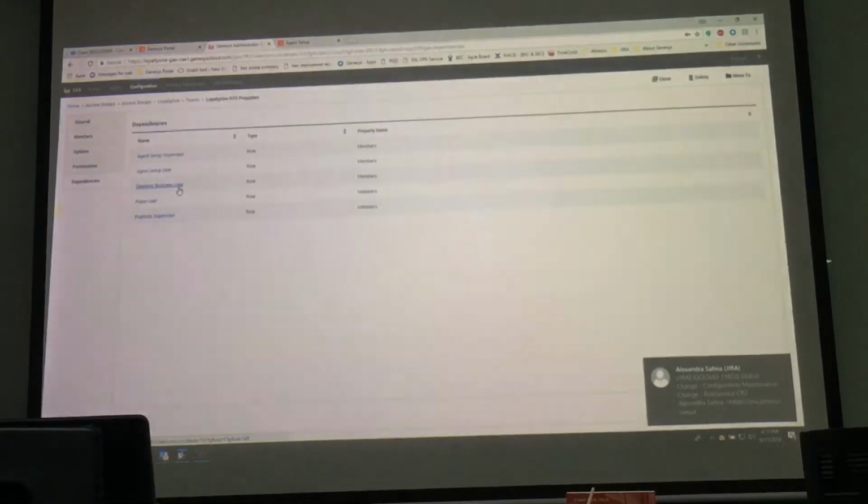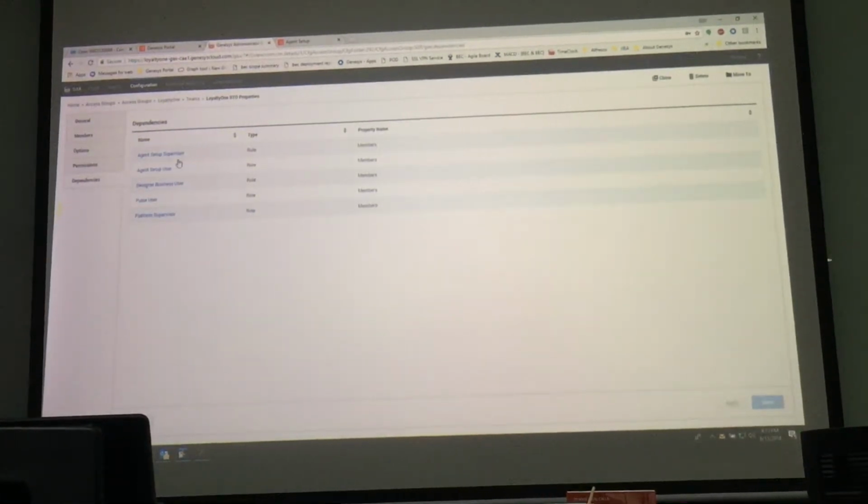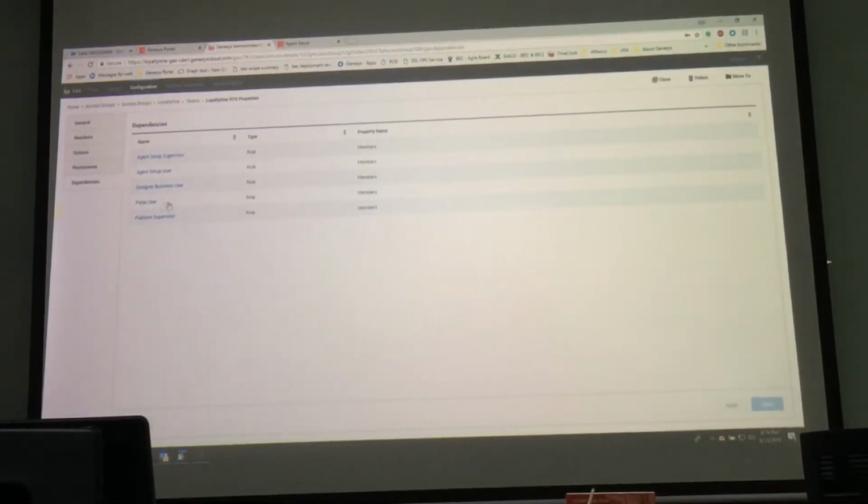Designer, so they have business user level access to designer. That's why their first question came in, they can modify the tables and stuff. Well, read that little blurb, yeah, they can modify tables because that's the way that rolls. Pulse user, so they have basic pulse user and platform supervisor.